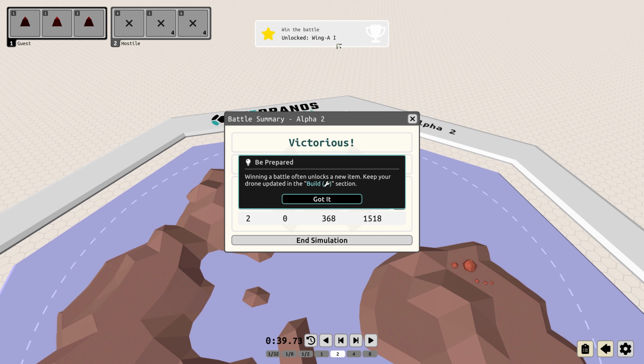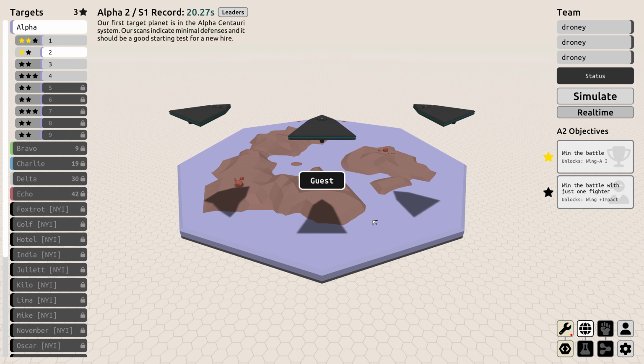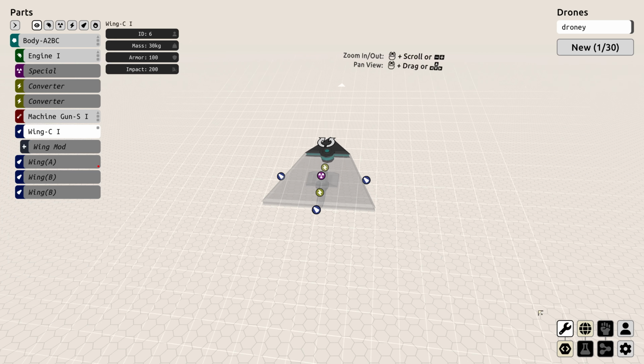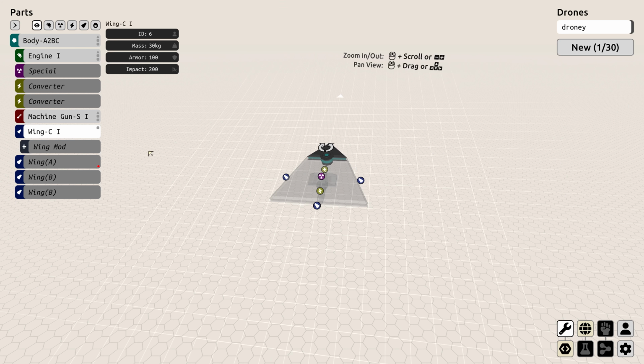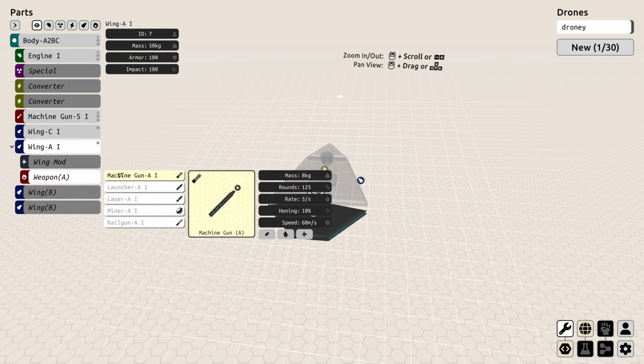Okay, cool. So we unlocked the wing A, and this is a new tip system. So when we win a battle, it unlocks a new item, you can update in the build section. So this is just reminding you to keep updating your drones. So we go back to the build system. It's got a little red dot here, and we can equip a new wing and a new weapon.